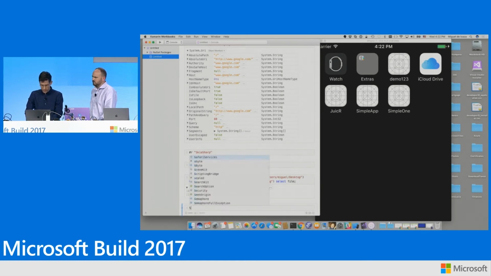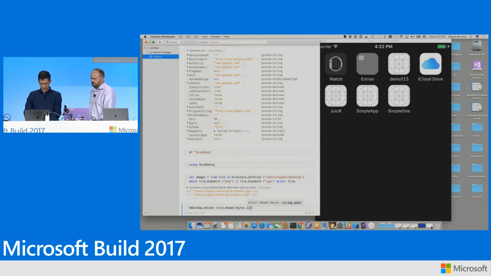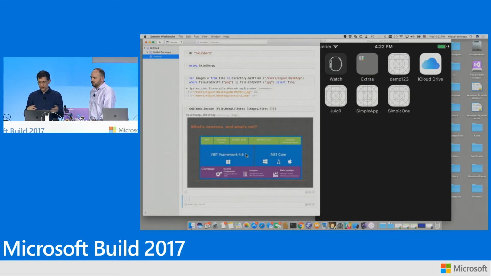Now, what I'm going to do is, let me show you, SKBitmap.Decode, and I'm going to say decode, read all bytes for the first file. Images first, right? So this just loaded whatever file I had on the desktop. I hope I don't have anything embarrassing. But you know, I can do something a little more interesting.